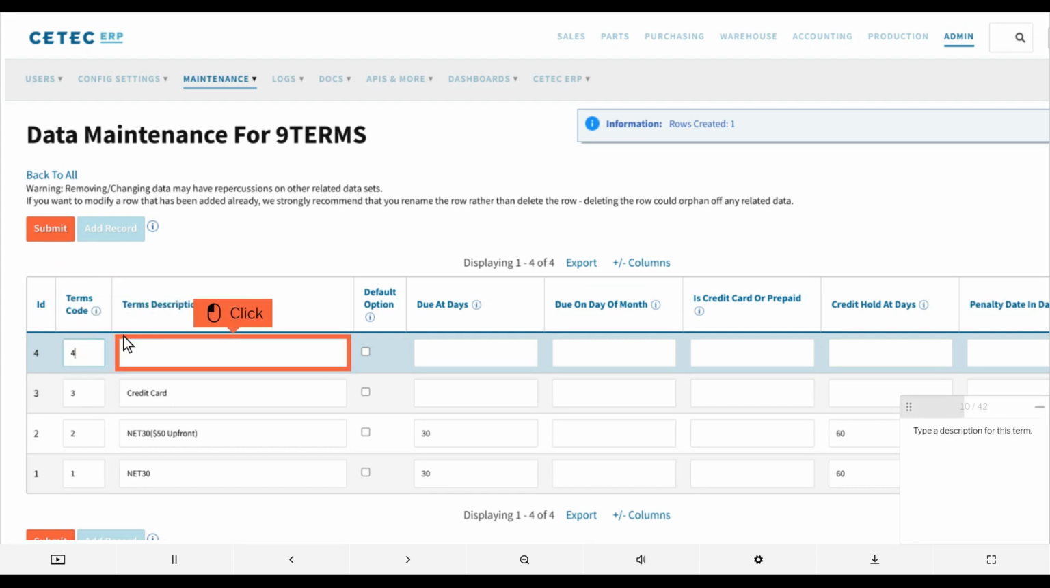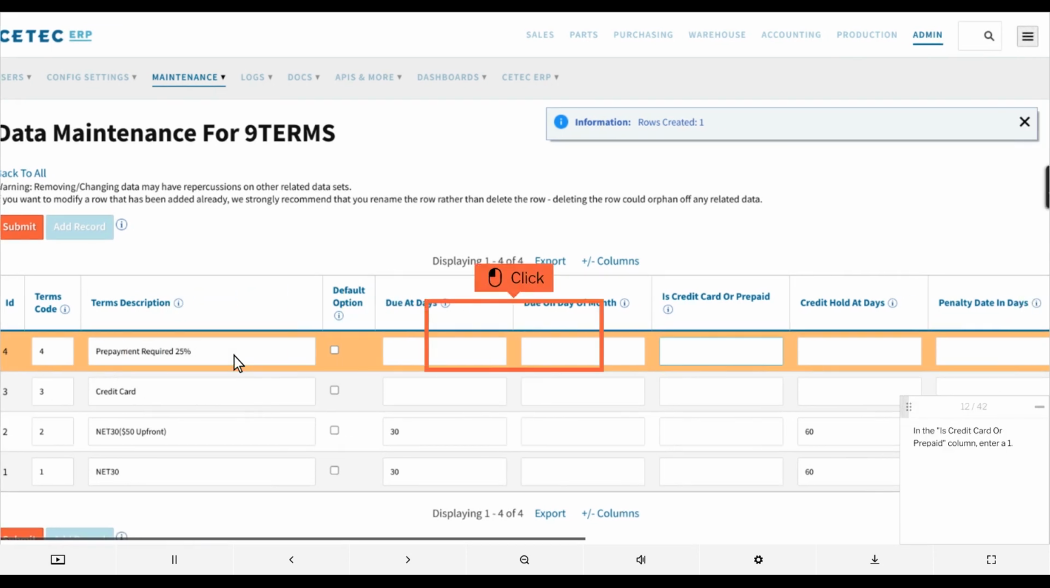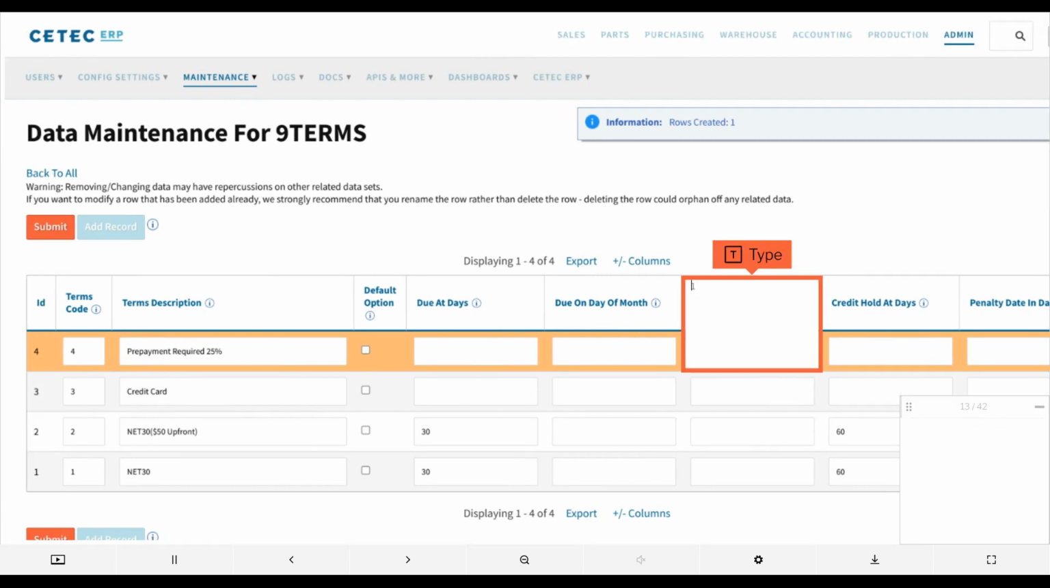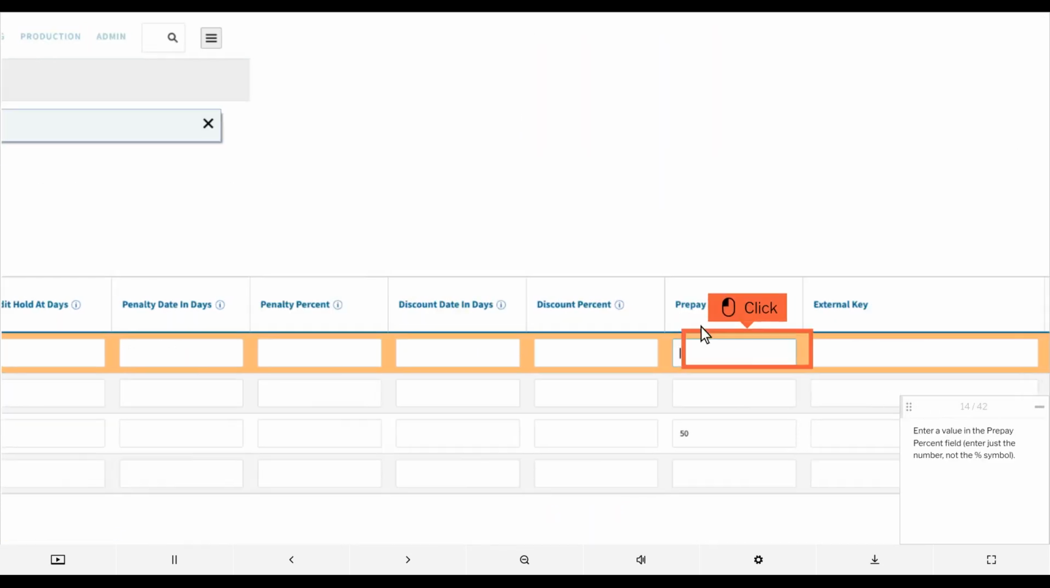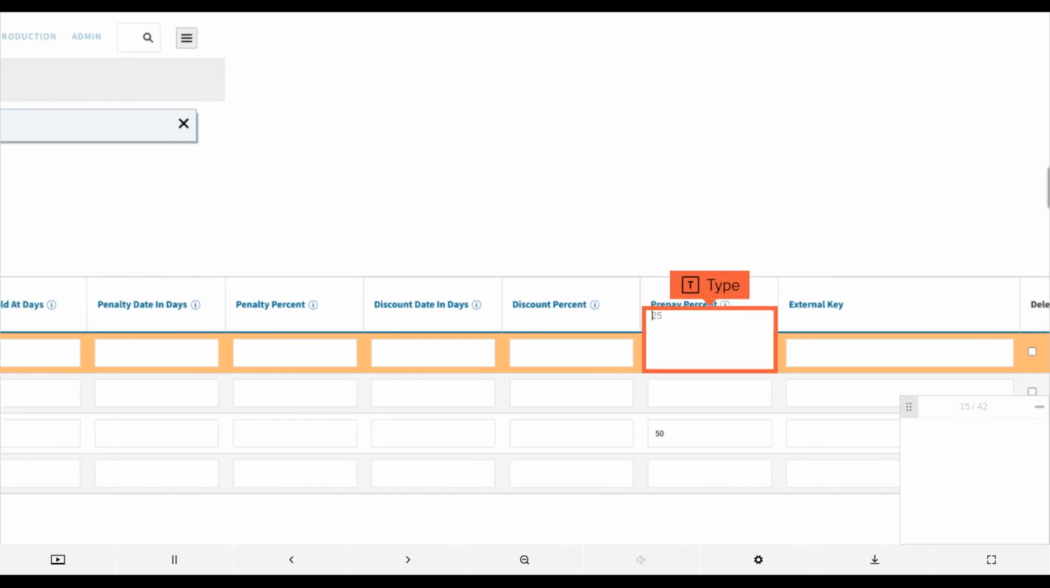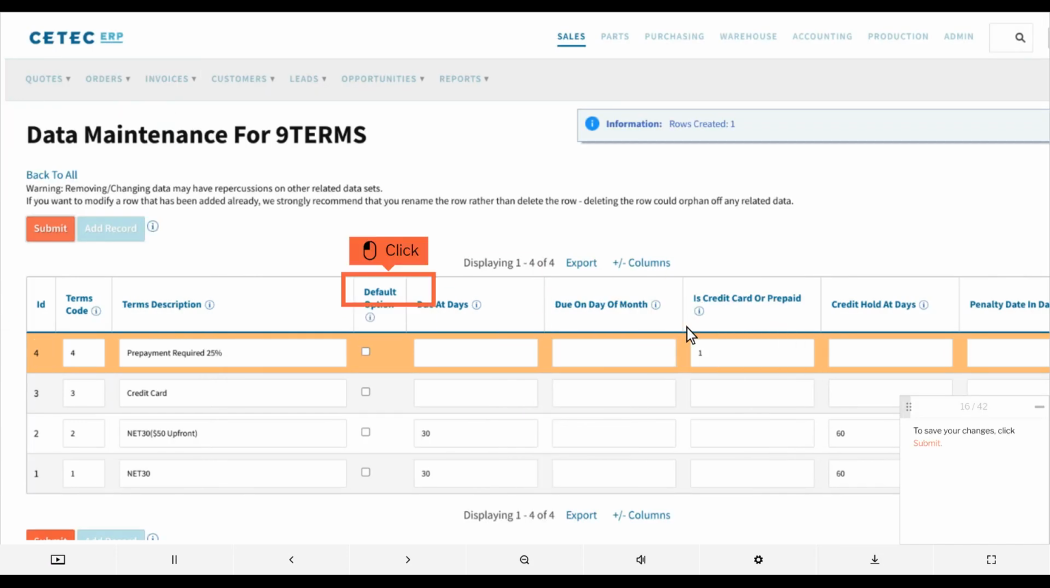Type a description for this term. In the Is Credit Card or Prepaid column, enter a 1. Enter a value in the Prepay Percent field. Enter just the number, not the percent symbol. To save your changes, click Submit.